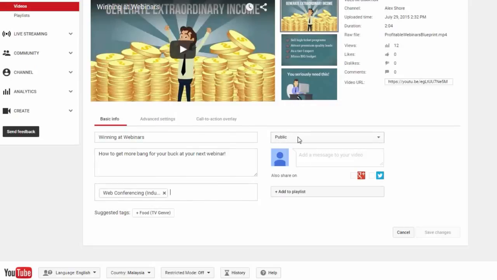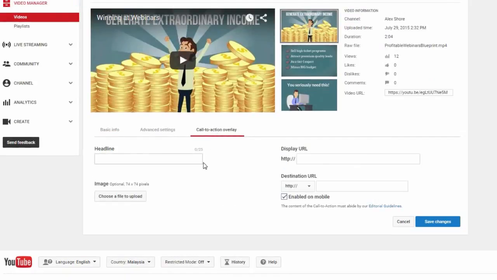But if you click on this Call to Action overlay tab, this is something that can come in super handy for anyone who wants to build their list. What you have here is the option to include a call to action for your viewers in an annotation-like pop-up. You'll see what I mean in a minute. This call to action overlay is an ideal way to send people to your squeeze page.